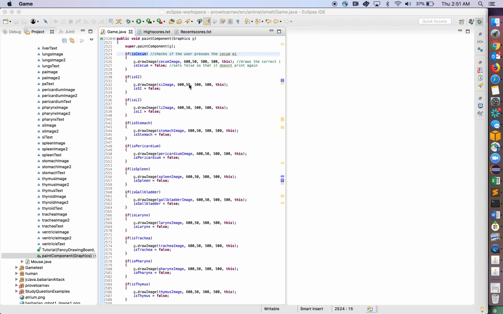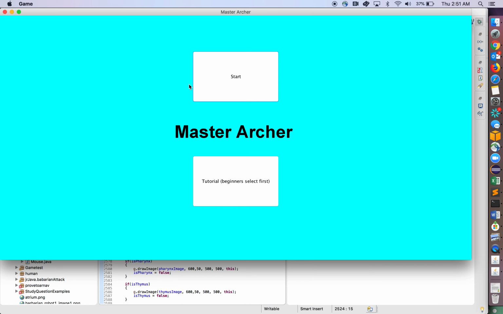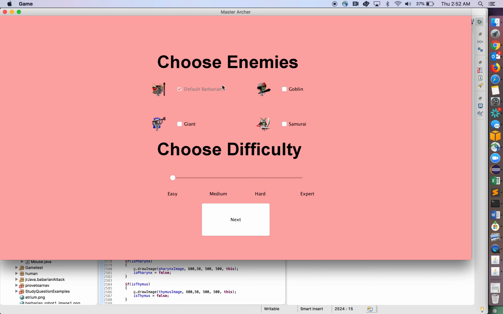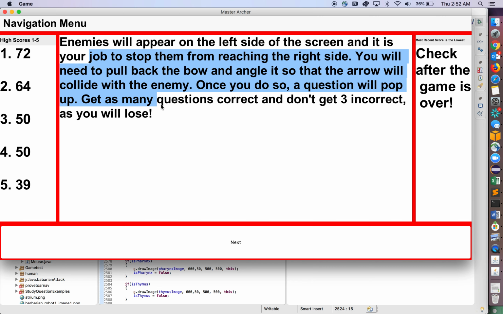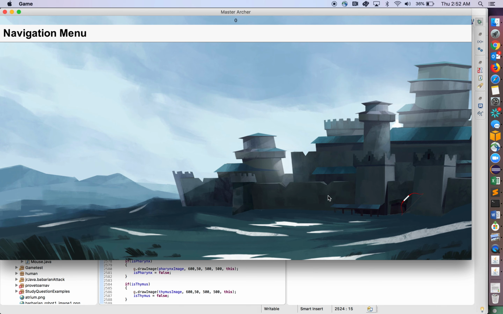So now if we run this again, some feedback that I used was that the tutorial button was not clear that this should be selected first, so I decided to add that. And also there was too much text in the instruction text area in the center, so I decided to cut that down a little. Also, the bow was a little hard to see with the dark background, so I decided to change the color from all black to white and red. Thank you, that's all.